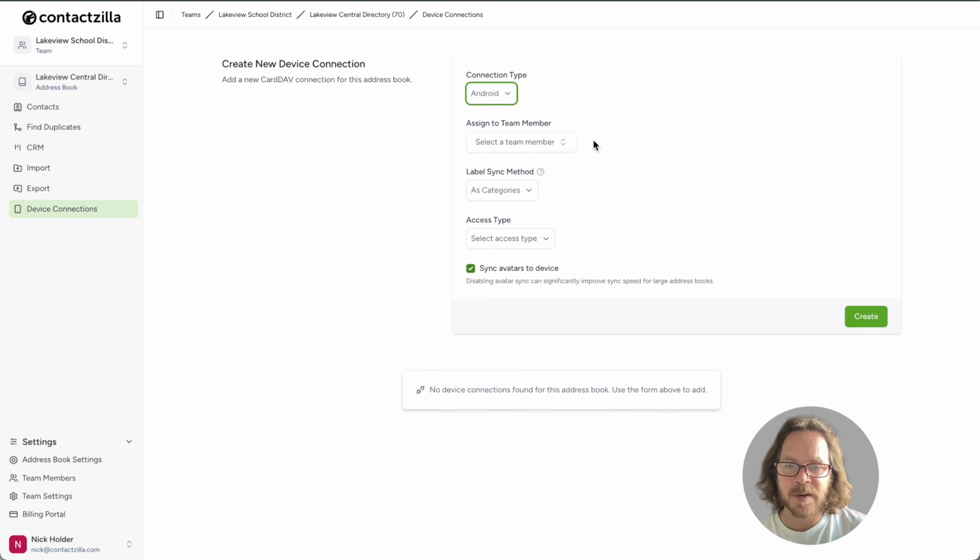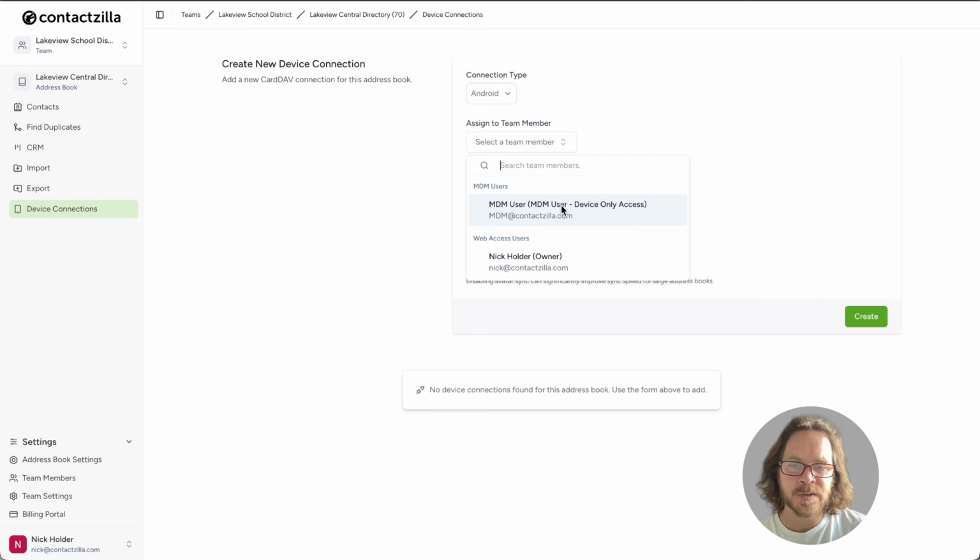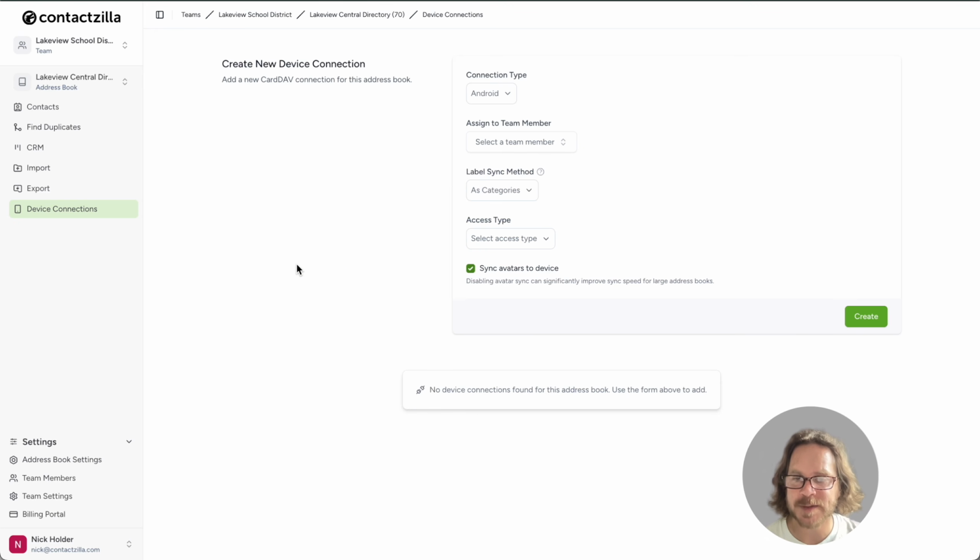For the assigned team member, I'm going to use an MDM user. You can create device connections for individual users as well, and that's useful if you're setting up one person's device who's not part of your MDM. In that case, the user can connect manually by using a QR code. But for a Workspace ONE deployment, we will use an MDM user.